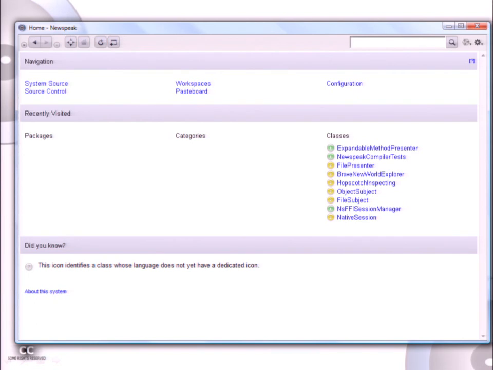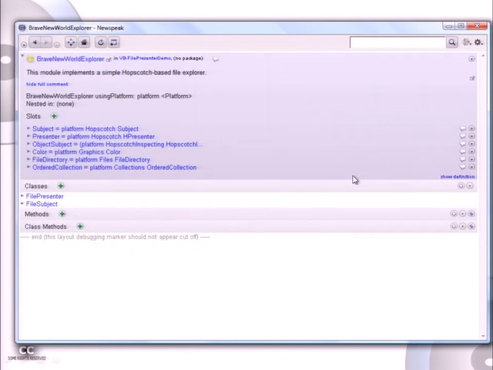Right now, it's showing you a list of classes that I've been to recently. So if I want to go to one of these classes, it's hyperlinked. I can click on this, and now I'm in a class browser, right? It's showing me a particular class. This is a class from our Hello World demo. It's basically a file browser called Brave New World Explorer. You may know of a file browser that's called an Explorer too.